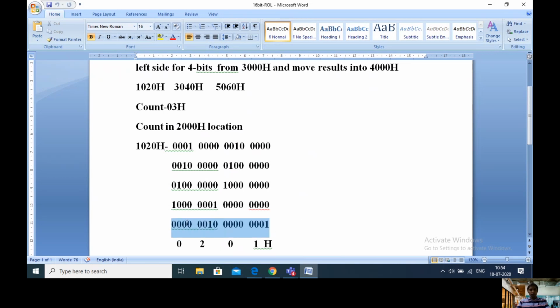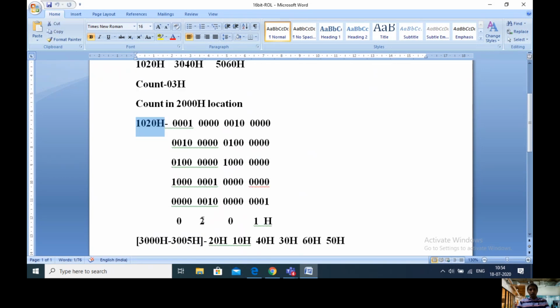So after rotating 4 bits into left side, what is the result? 4 zeros, equivalent hex is 0. Then 0, 0, 0, 1, equivalent hex is 1. 0, 0, 1, 0, equivalent hex is 2. Then 4 zeros, equivalent hex is 0. So what is the total result? If you rotate 1020H 4 bits into left side, the lower byte is 0, 1 and the higher byte is 0, 2. Like that, we get the result.